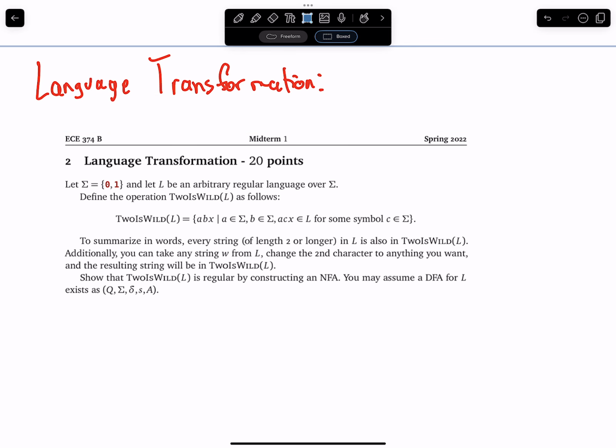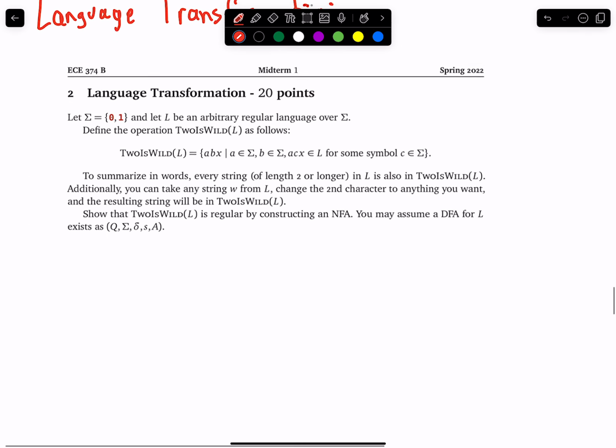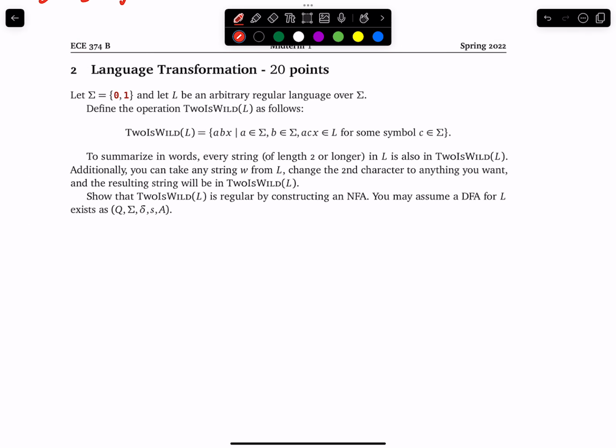This is from midterm 1, spring 2022. So let sigma be {0, 1}. Let L be an arbitrary language over sigma. So L is some regular language. We don't know what L is. Define the operation 2-is-wild(L) as follows. 2-is-wild(L) is equal to ABX, such that A is a character in the alphabet set, B is a character in the alphabet set, and ACX is a string that is in the language. So what does this tell you immediately?